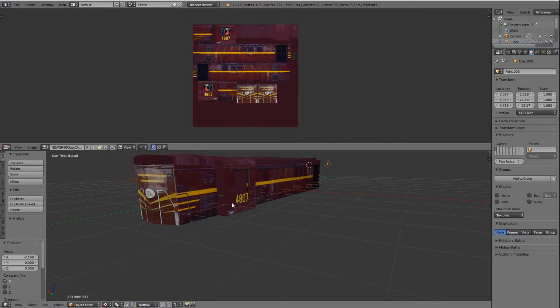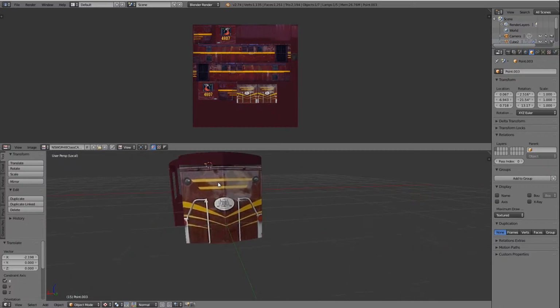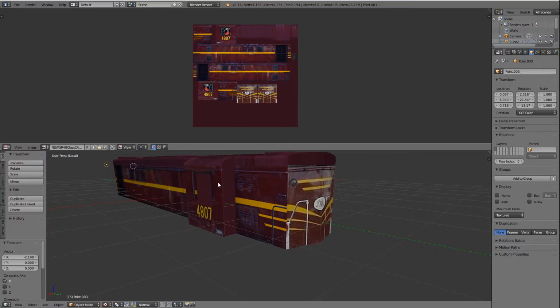When it comes to the pinstripe along the other window, I don't think that actually happens. Look around the doors here, I don't think the pinstripe goes through there.